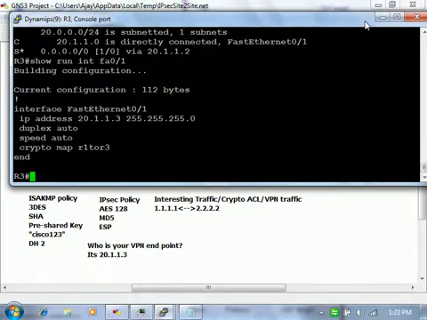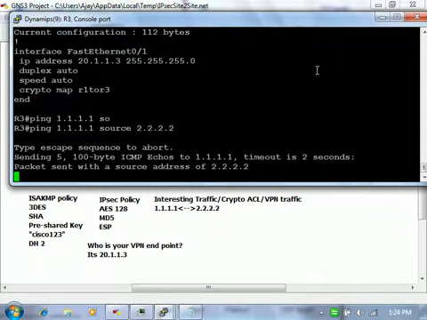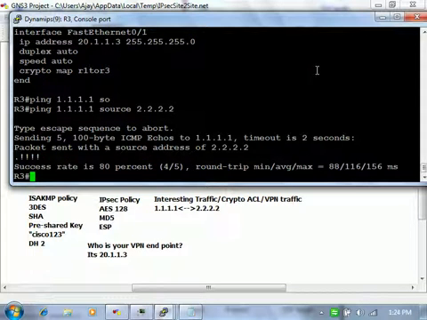What was your VPN subjected traffic? 1.1.1.1 to 2.2.2.2, or 2.2.2.2 to 1.1.1.1. Since we are at R3, we can initiate the traffic: ping 1.1.1.1 source 2.2.2.2. One packet is dropped and you got the ping.